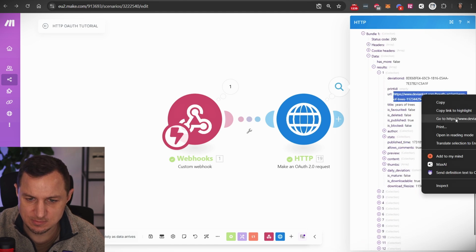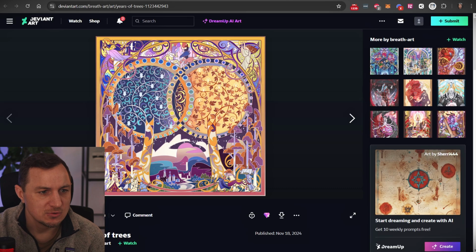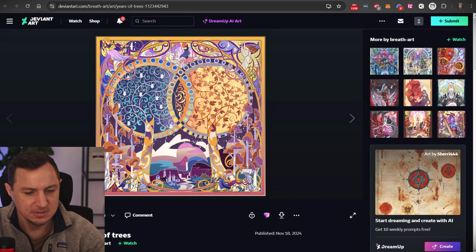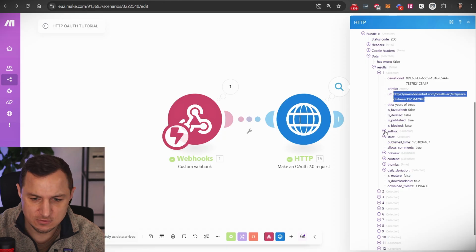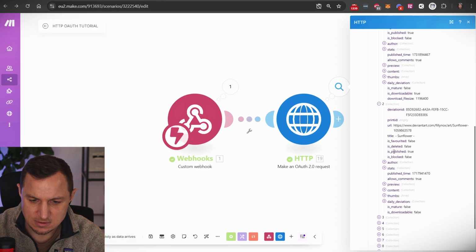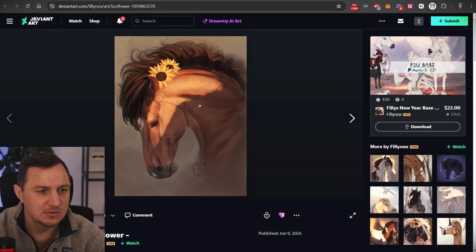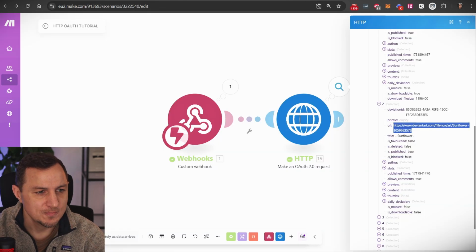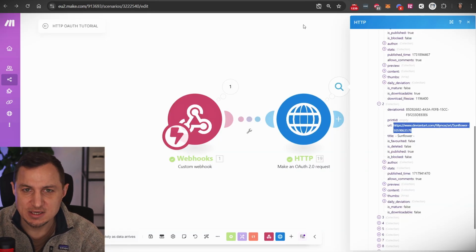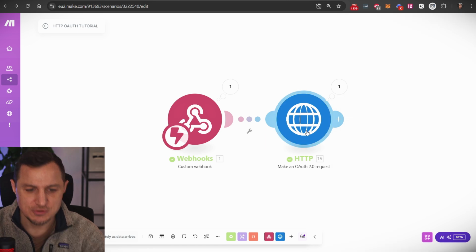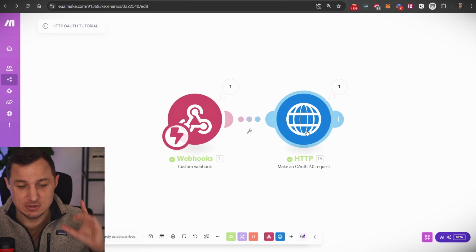So this is, for example, number 1. I can go to this URL and this is the year of trees. This is one of the DeviantArt items that was created for us. Or here, the next output is sunflower, I guess. So let's go over here. There we are. So it's not really about the application itself. It's really just about this authentication. And that was the goal of this video. And I believe we achieved that.